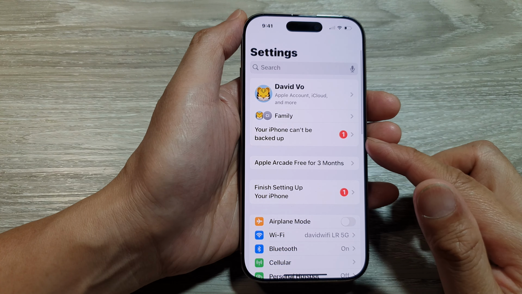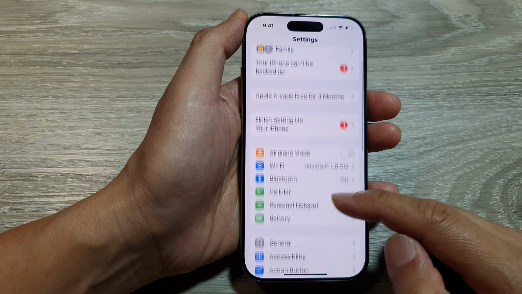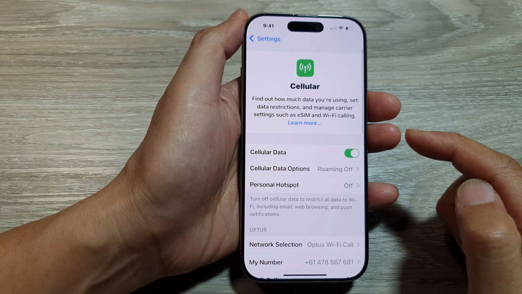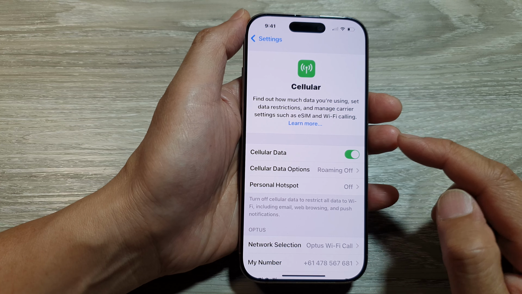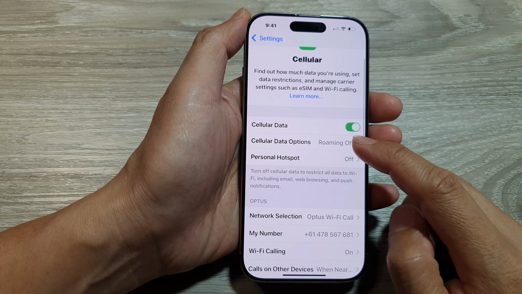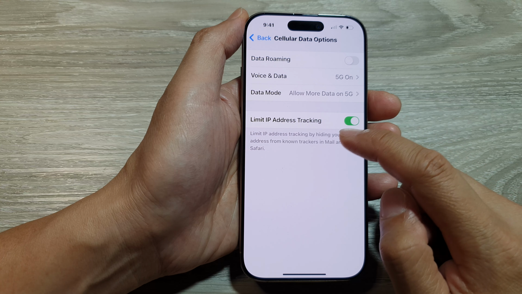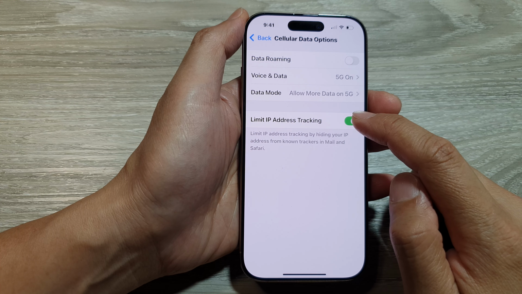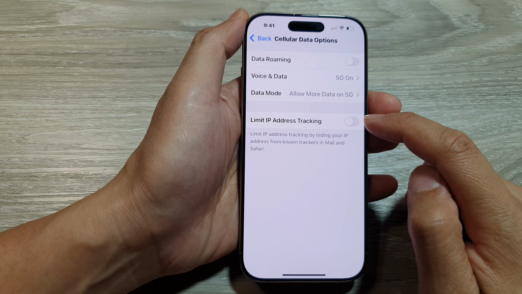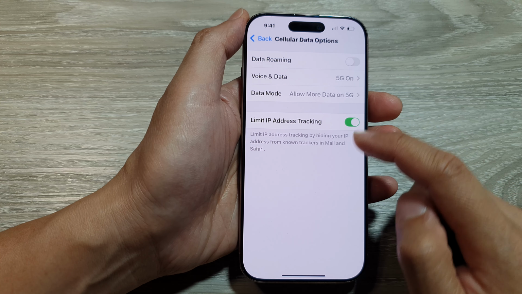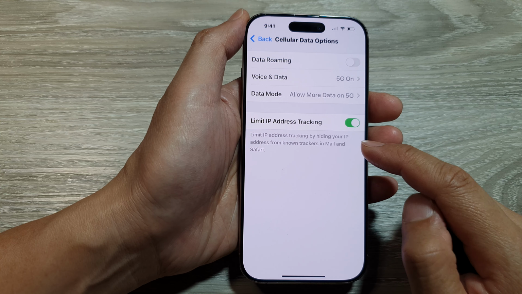Now in the Settings page, we scroll down and tap on Cellular. Next, in here, go down and tap on Cellular Data Options. Then we go down and tap on Limit IP Address Tracking. Tap on the toggle button to turn off or switch on Limit IP Address Tracking.